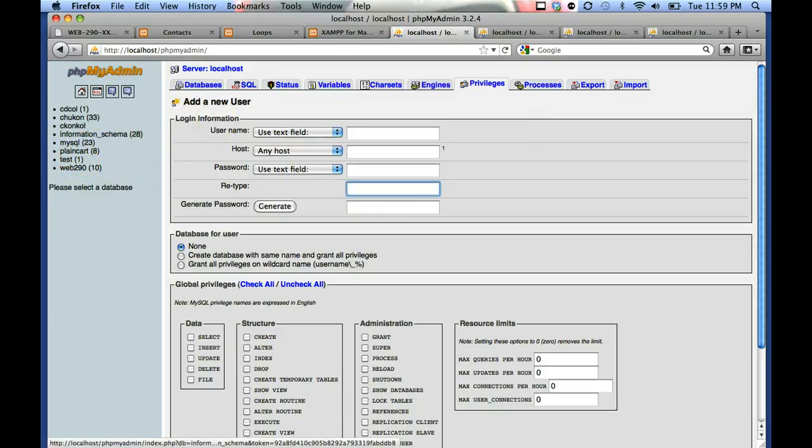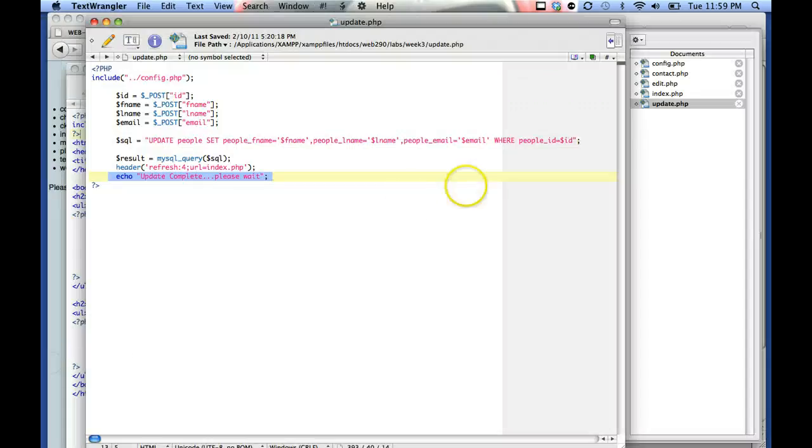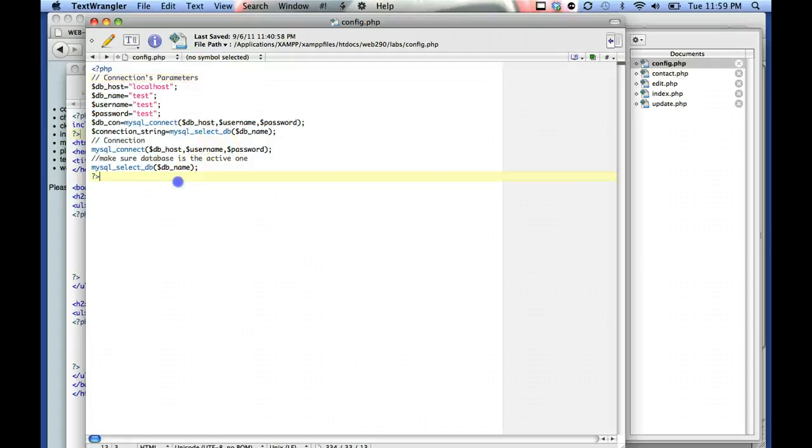So that's step one. Step two is you're going to have to create an index page for configuration file. And the index page is called config.php. Config.php has all the database connectivity information, host, database, username, password, database connection string, and database selection string.